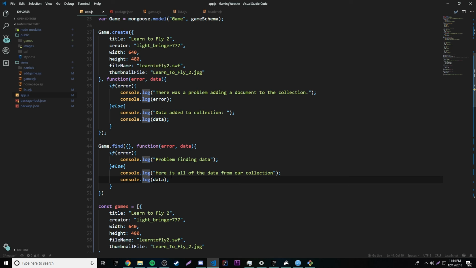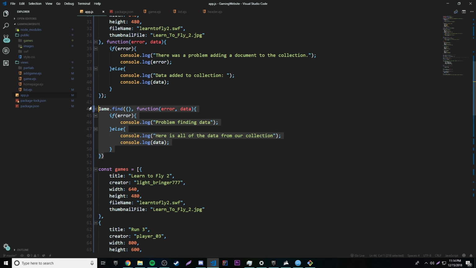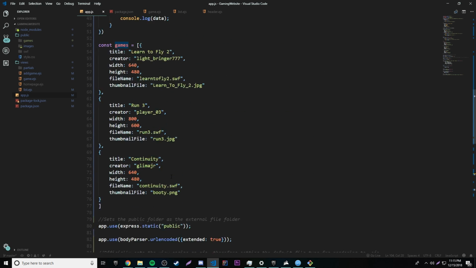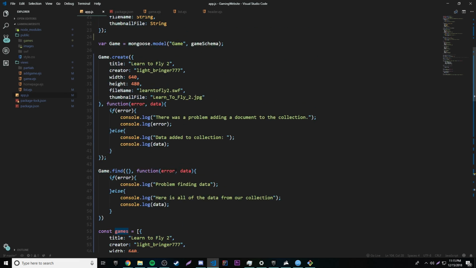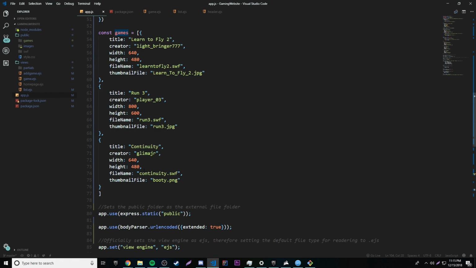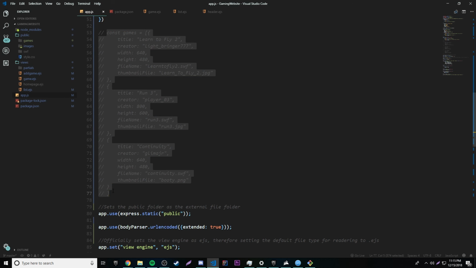But anyway, the point of knowing all of this is that next episode we're going to take this data that we just retrieved here and display it on the list route, so that we can take all of the data from our database and list it to the user like you would do with this old database here. So we can just comment this out because we don't need it anymore.